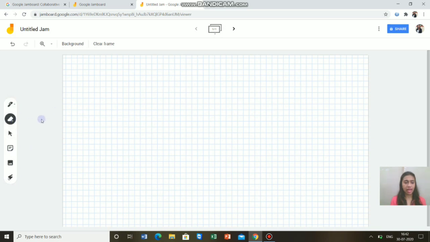Next is the eraser tool. As you all know, eraser tool is used for erasing. Next is mouse tool. When you want to click on some tools, you need to first click on mouse tool and then click on these different tools.